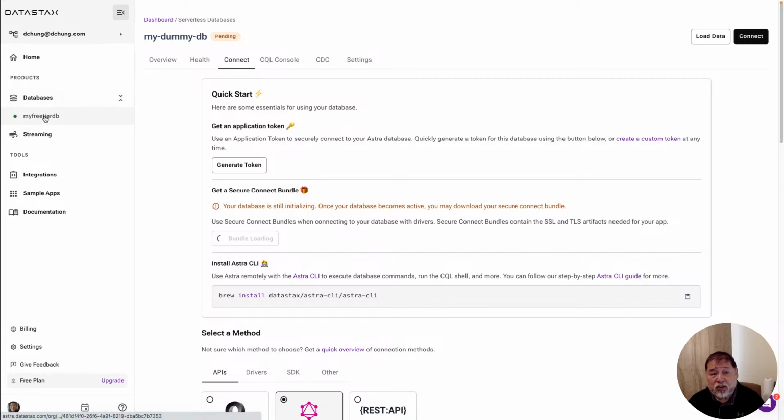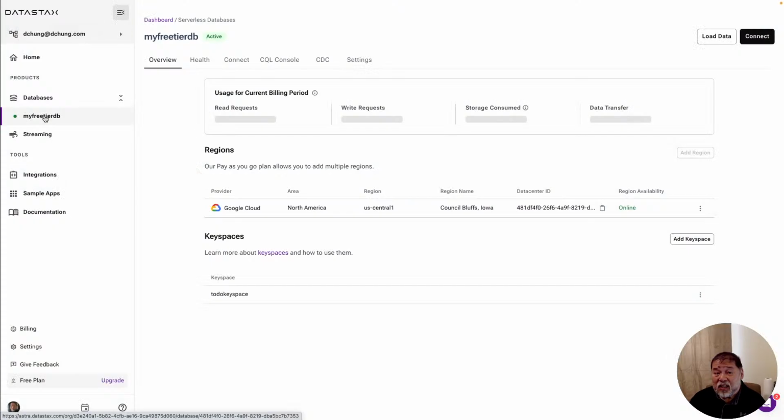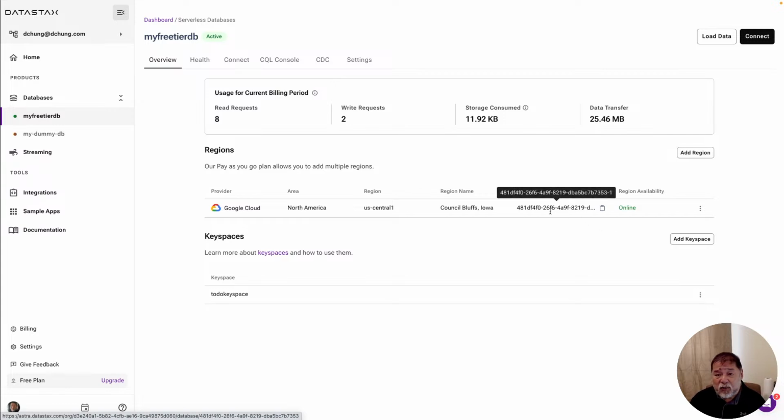I'm going to switch over to the database that I already have and just show you some of the features of ASTRA. There is an overview, and this tells me about the database. It tells me the ID. I can get more details and so on about it. Tells me about the key spaces. I have one key space, the to-do key space, defined. I've just had a few read and write requests. It's just a toy database.